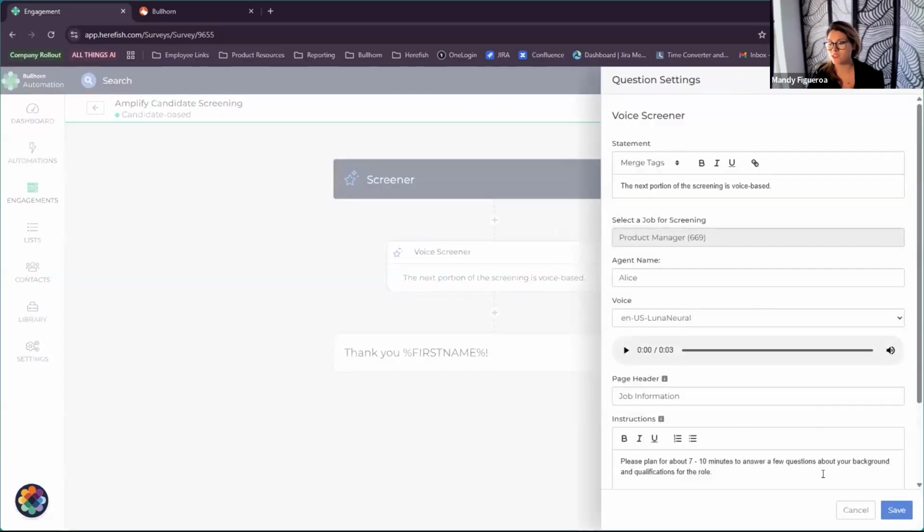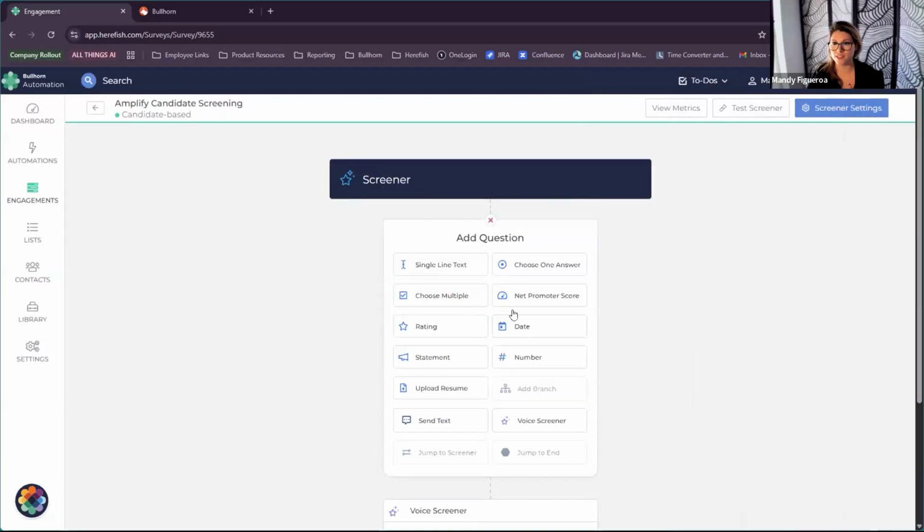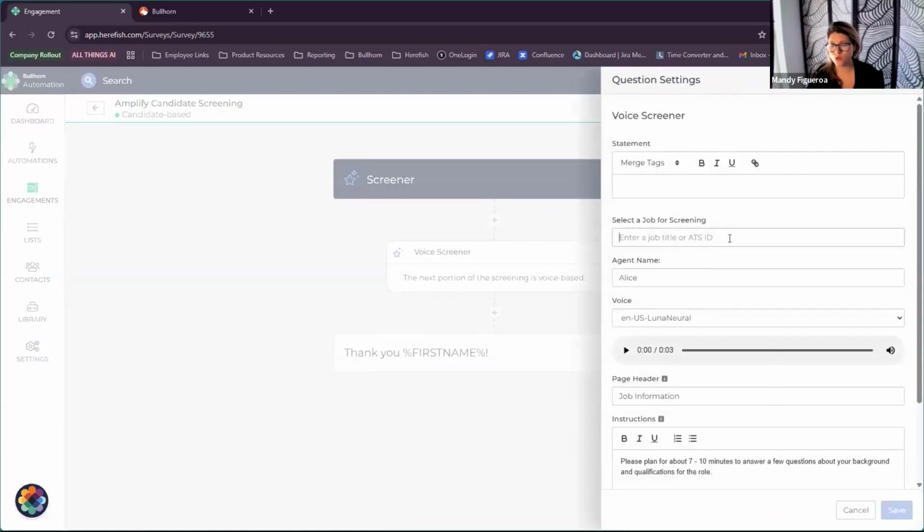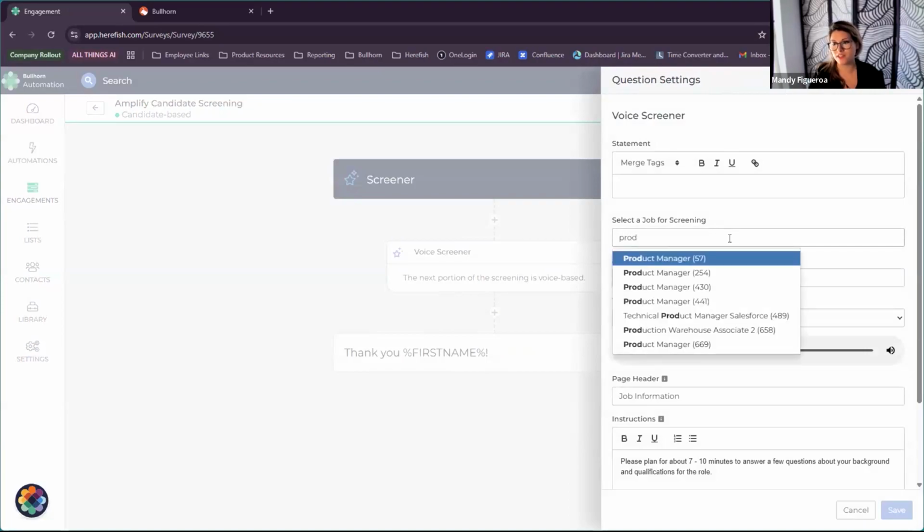What you'll be able to do is pick the job that it's going to screen against. So I'll give an example. I can search for the job. We do support ATS ID, or you can just search by the name. We do include the ID though, because we know that there can be multiple with the same name. So to make that nice and easy.